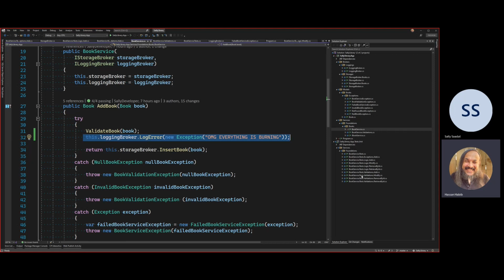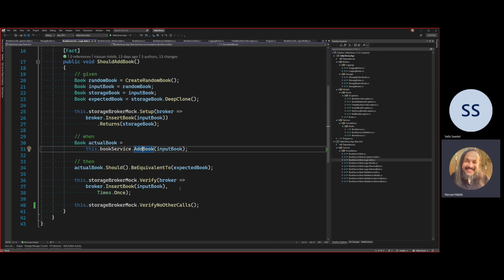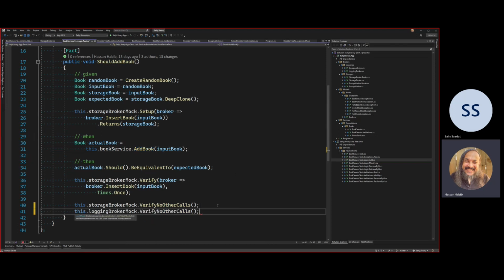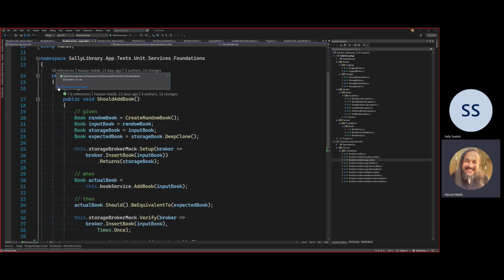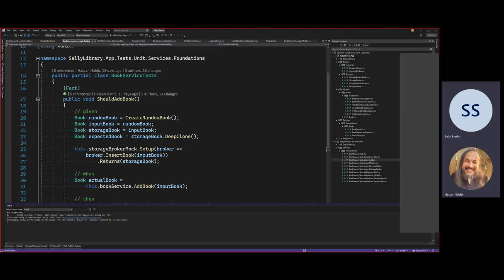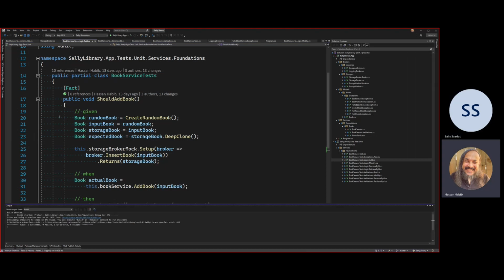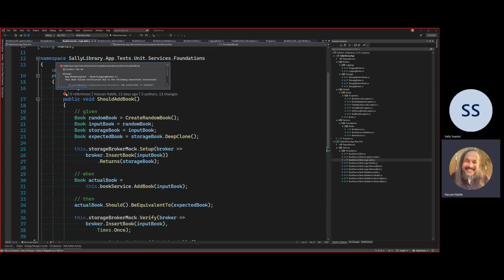So how do we prevent that from happening? If I go in and add logic in here and say, hey, by the way, also verify that no other calls have happened within the execution of this service to the logging broker. Now watch what happens if I run this right now. Watch this. It'll freak out. Come on, freak out. You can do it. See? So what is it saying?